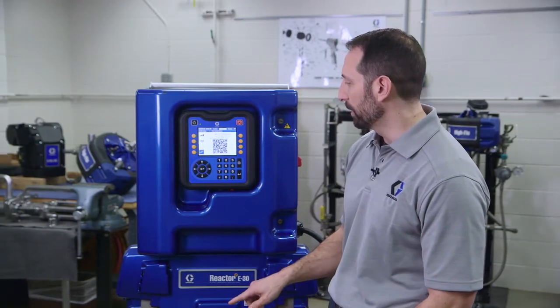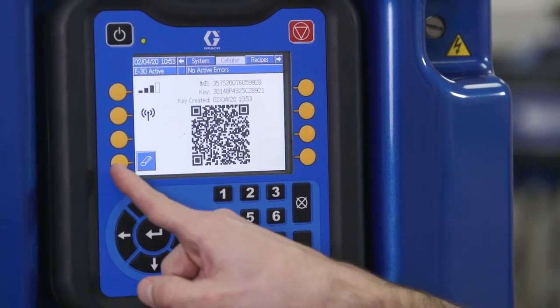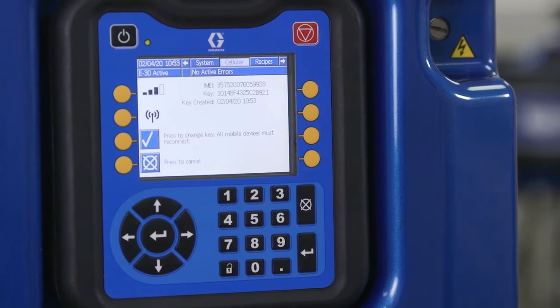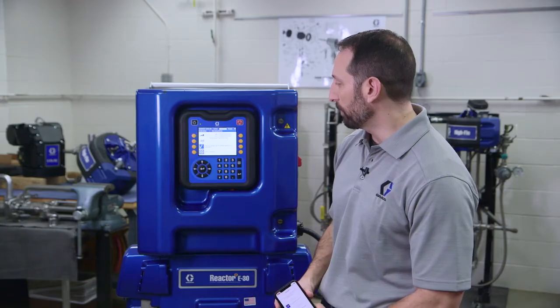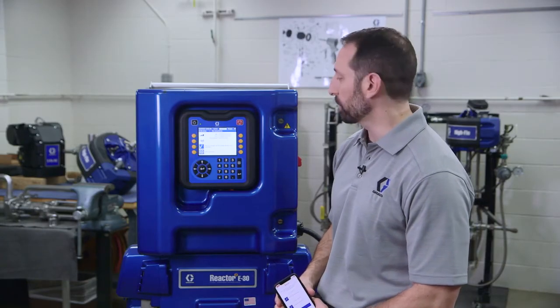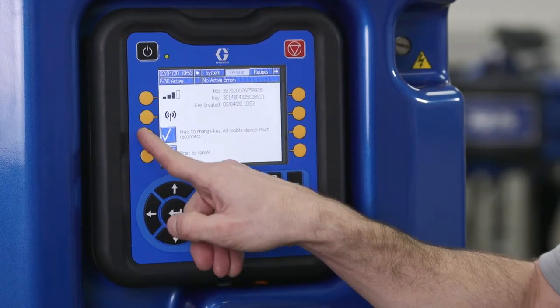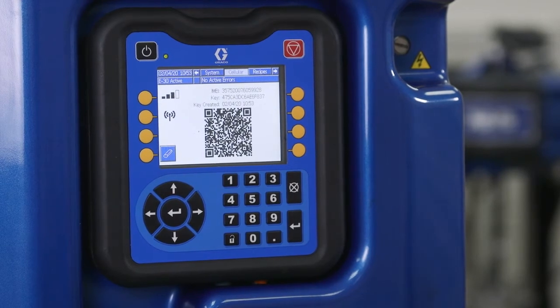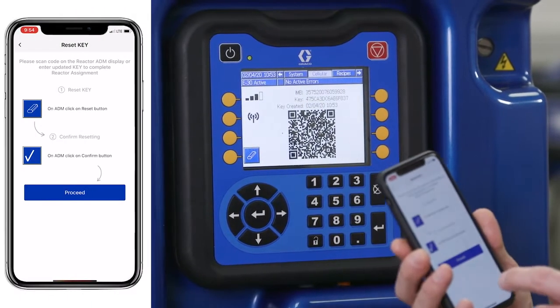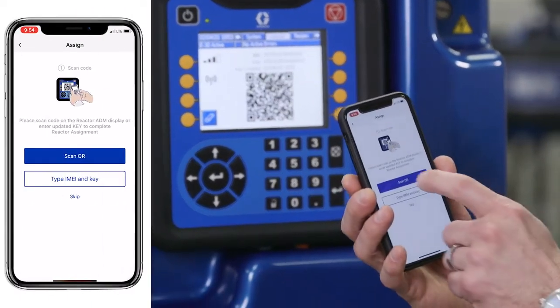So on the ADM, click the button next to the eraser icon. It's going to give you a warning, making sure that you truly want to reset your QR code. So yes, press this button, change the QR code, hit accept. The new QR code is generated. From there, using your phone again, proceed to the next step.